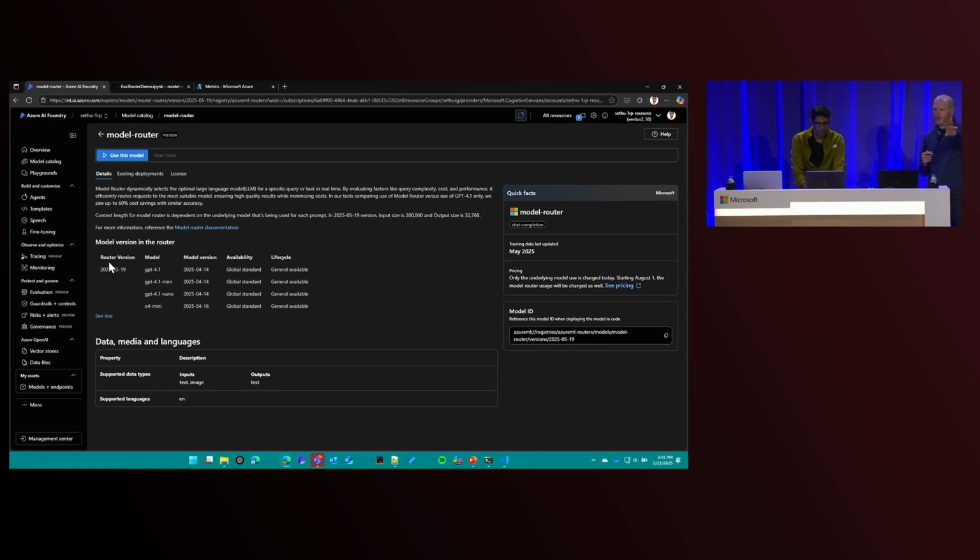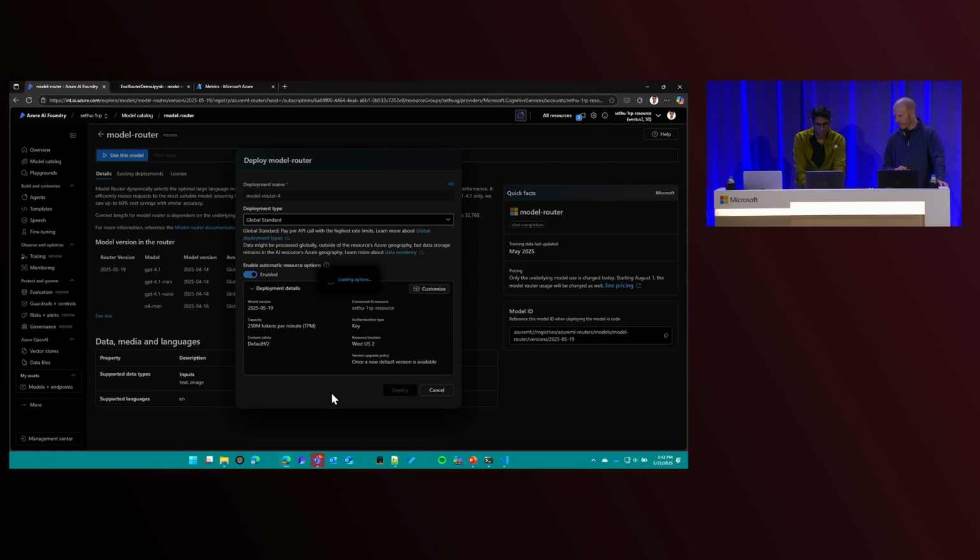Can customers today that are in the room access model router? Or is it coming soon? No, it's something that they can access. It's available today. As I understand, it was released in the catalog today, so you should be able to see it and start playing with this. As you can see, it has all these models as a part of the model router. Users don't need to create a separate deployment. You can see 4.1 mini, nano, and o4 mini, all are part of this model router. So let's go ahead and deploy this model.